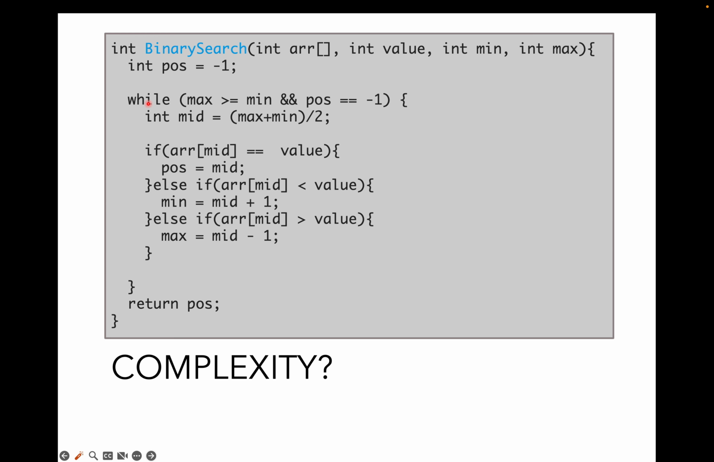This is doing this. You see this while loop. You start with the position of -1. As long as the max is greater than the minimum and the position is equal to -1, we go into this and we say, hey, compute the midpoint. If the array at the midpoint is equal to the value, then the position of the thing we're looking for is the midpoint. So the whole point of this is to set position equal to the index of the thing we're looking for.